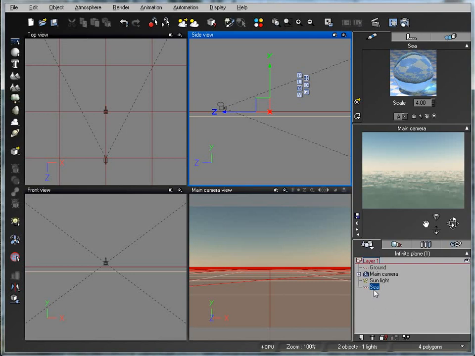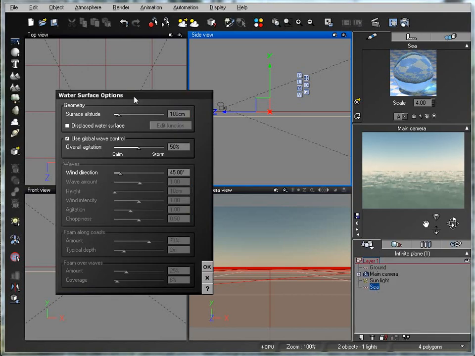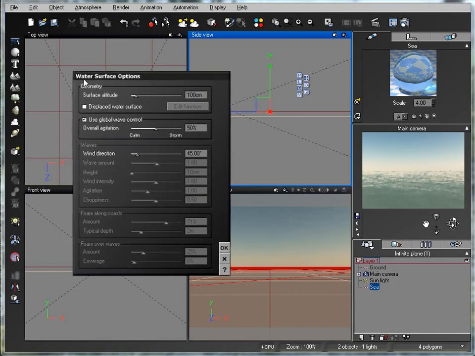Now that we have this sea, this water plane in there, there's an ability to work with this in a different kind of an editor, a new editor called Water Surface Options. And here you can control how your water looks like. You can have great ocean scenes and develop them and have any kind of water that you want.